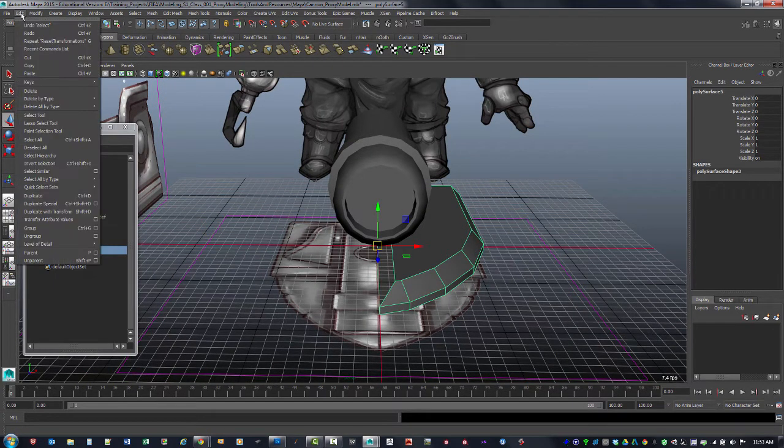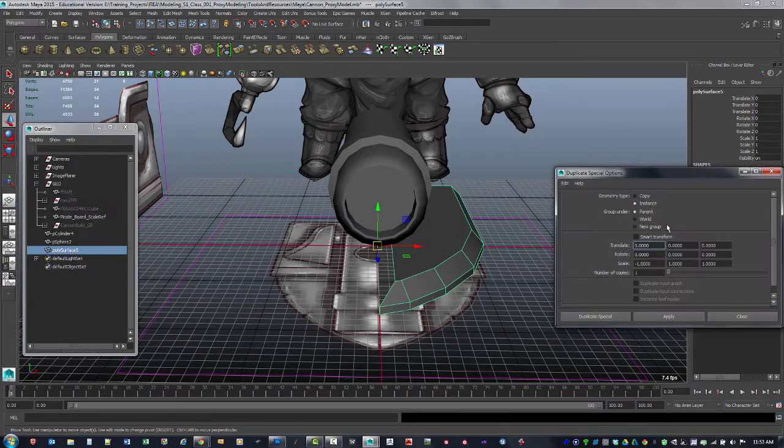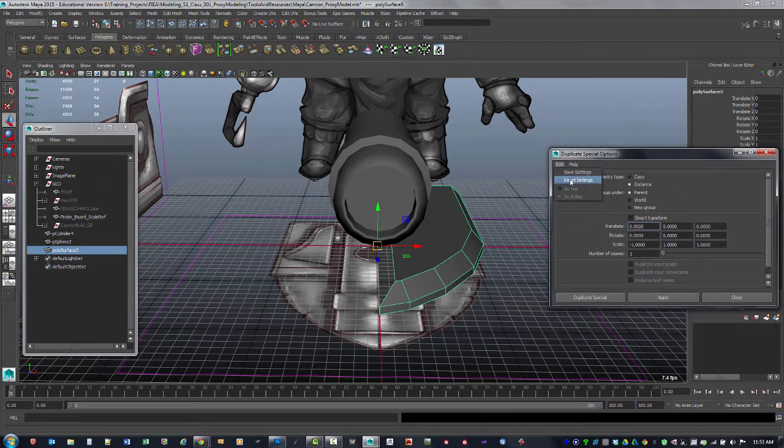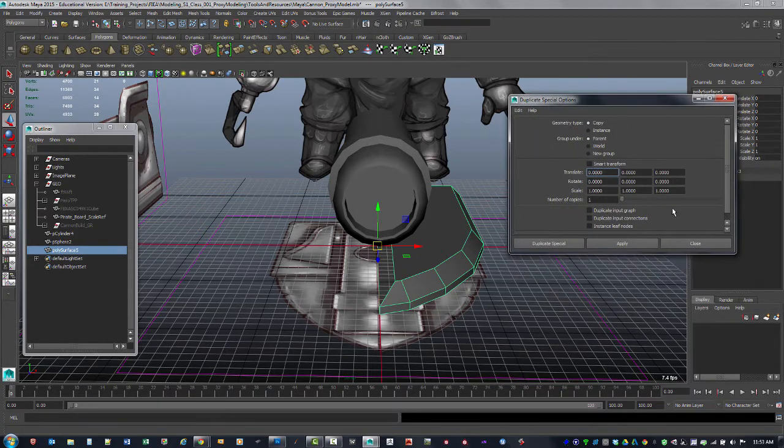So we're going to go to Edit, Duplicate Special, and go to the option box for this, and I'm just going to go Reset Settings. So this is the default settings for this. The geometry type I want it as an instance, because an instance lets me, whatever I do on this side, it's going to mirror it across on the other side for us, and that's the functionality that we want.